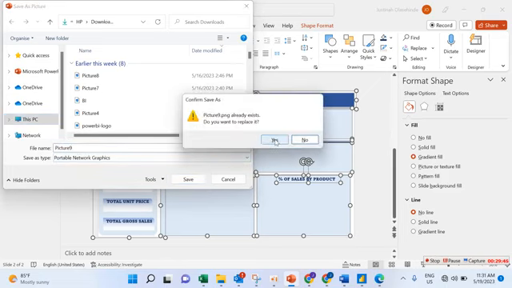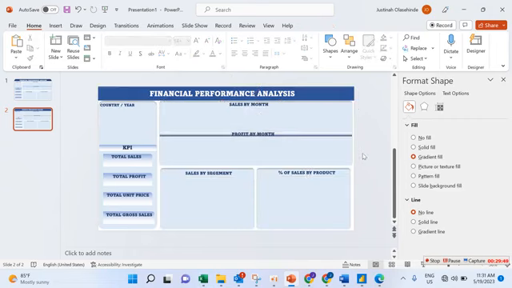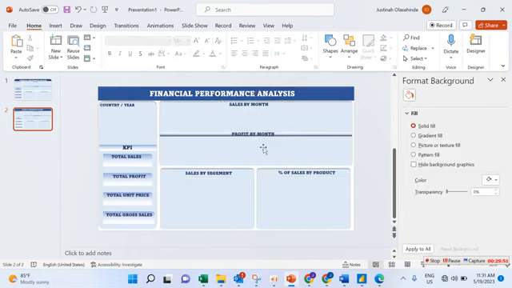So let me just replace this, yes, because I already have it saved. Just save it with any name that you'll be able to remember it with. So this is my dashboard now. You can see that this is how we make use of shapes. You can make use of your shapes to create your beautiful dashboard.